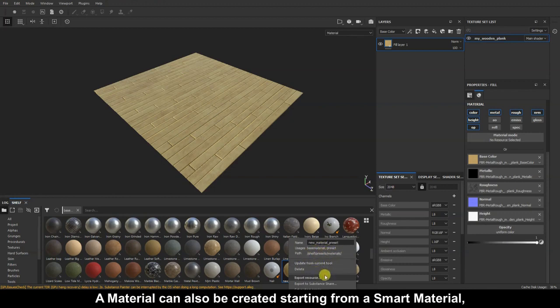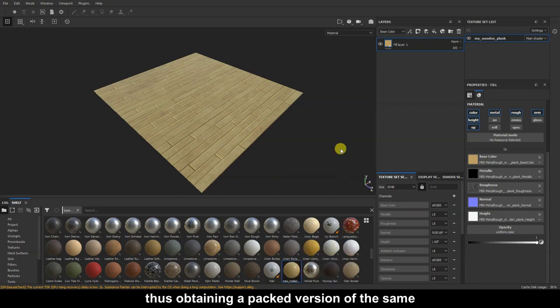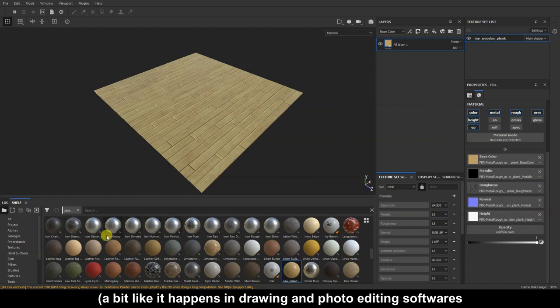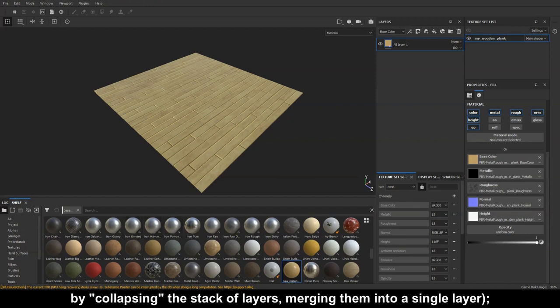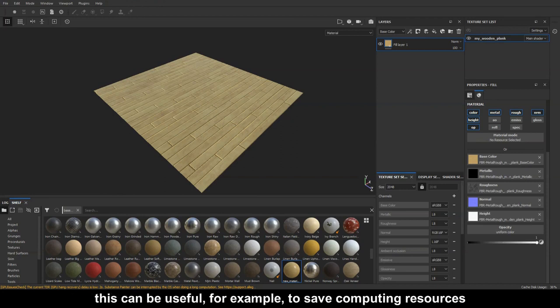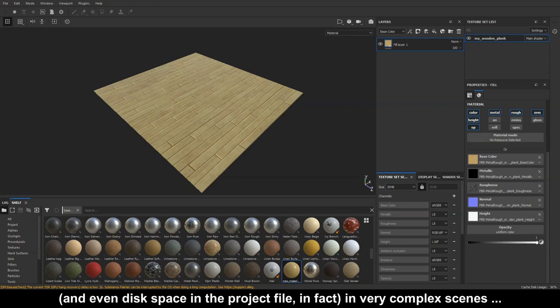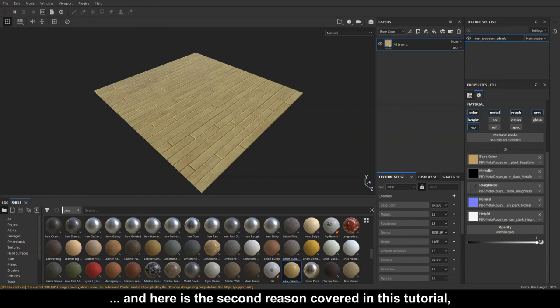A material can also be created starting from a smart material, thus obtaining a packed version of the same, a bit like it happens in drawing and photo editing softwares by collapsing the stack of layers, merging them into a single layer. This can be useful, for example, to save computing resources, and even disk space in the project file, in very complex scenes. And here is the second reason covered in this tutorial, for which I will use a little more complicated example.